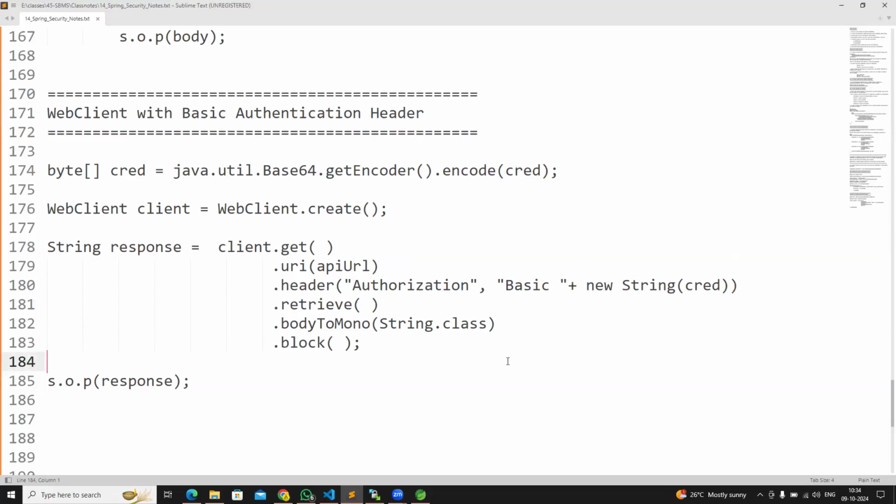Anybody not able to understand this logic?